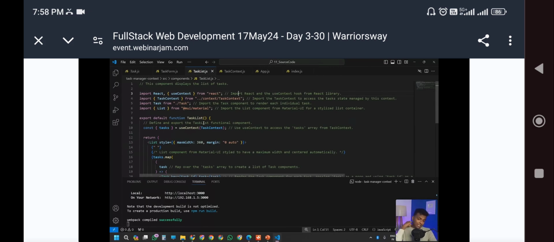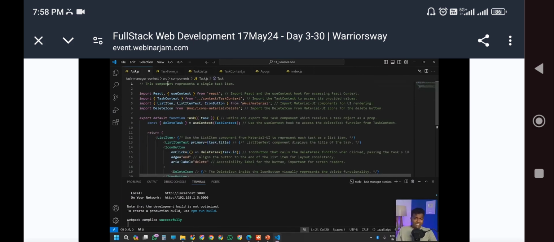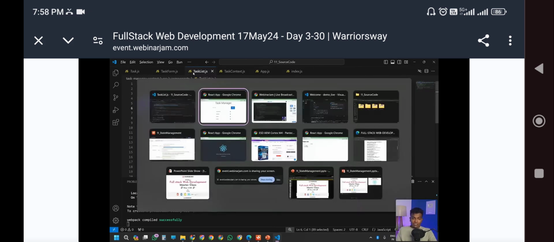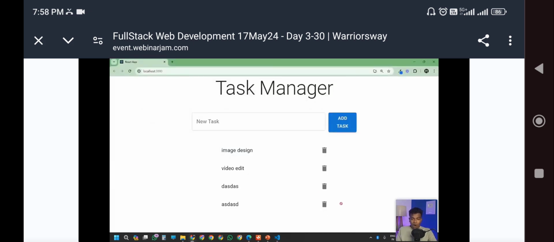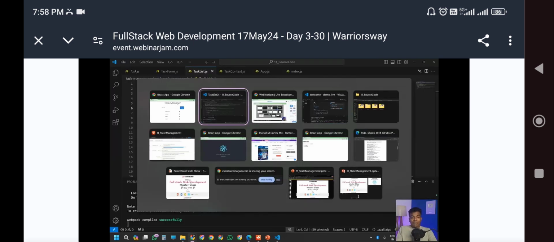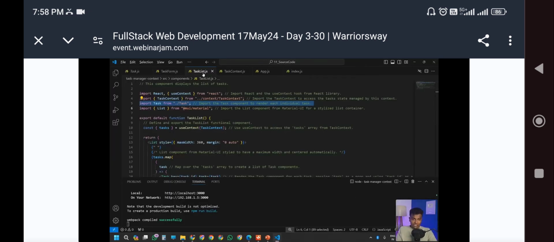So in this task list.js, first of all, it imports the task. What is that task.js? This component represents a single task item. Guys, just carefully watch. Here, the list is: image design first, video edit second, dash third, and ASDS is the fourth. Likewise, we have added the fourth task. For that task list, we have created one component like task list.js.